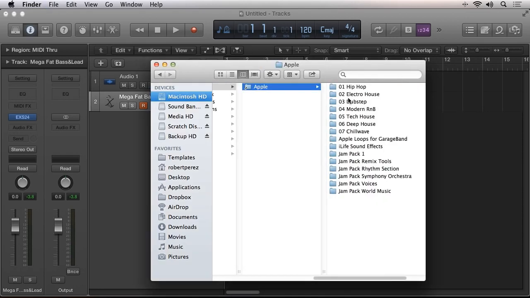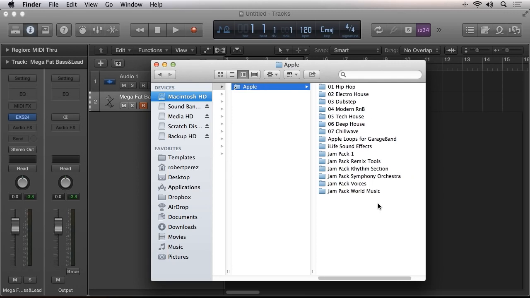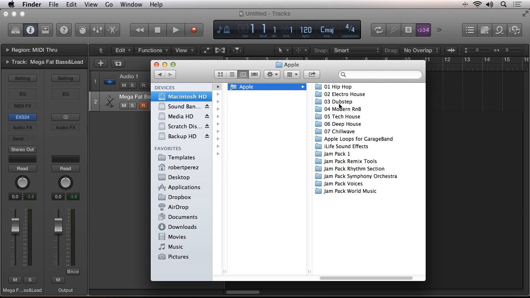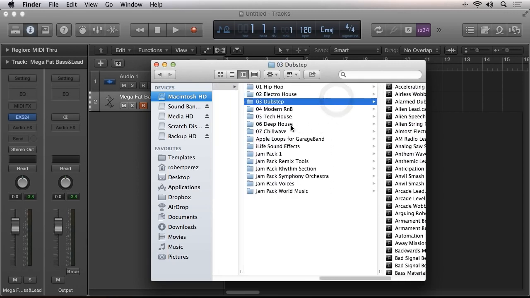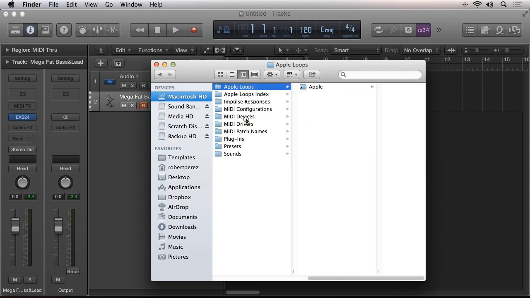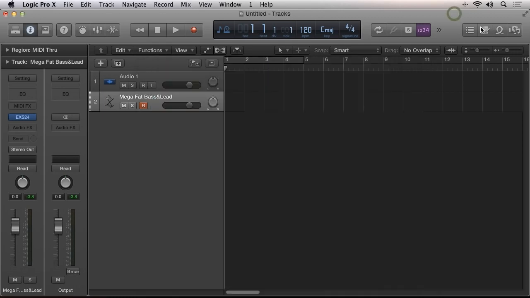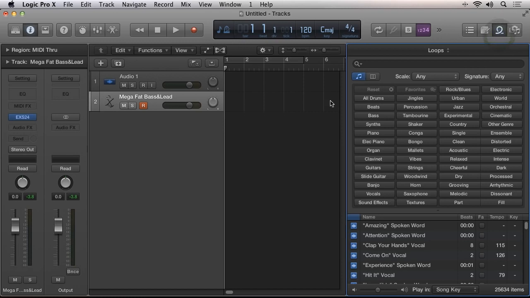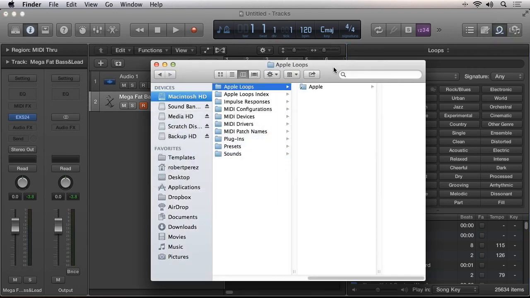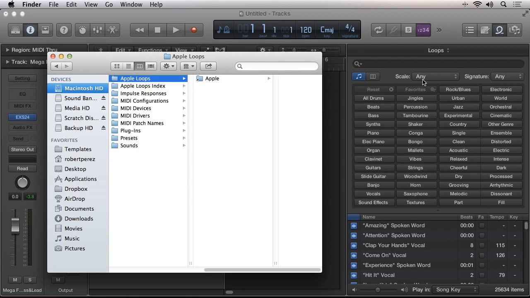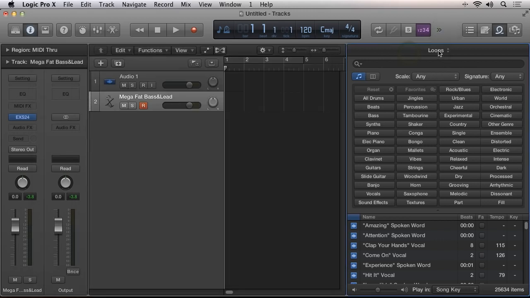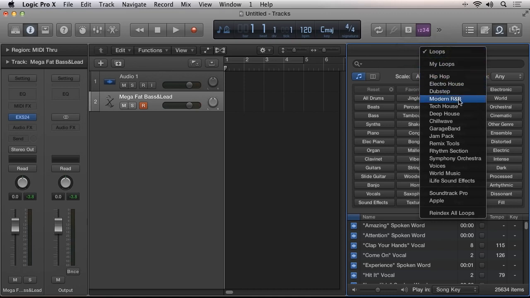Now, here we can see all of the Apple loop libraries, including the jam packs, as well as all the new categories, such as dubstep. For demonstration purposes, I've already transferred them over and created a folder alias. In past versions of Logic Pro, you could re-index the Apple loop library by simply dragging the folder into the loop browser inside of the interface. But because of Logic Pro 10's new menu options available at the top of the loop browser, you need to use an alias folder in order to keep all the available folder options.